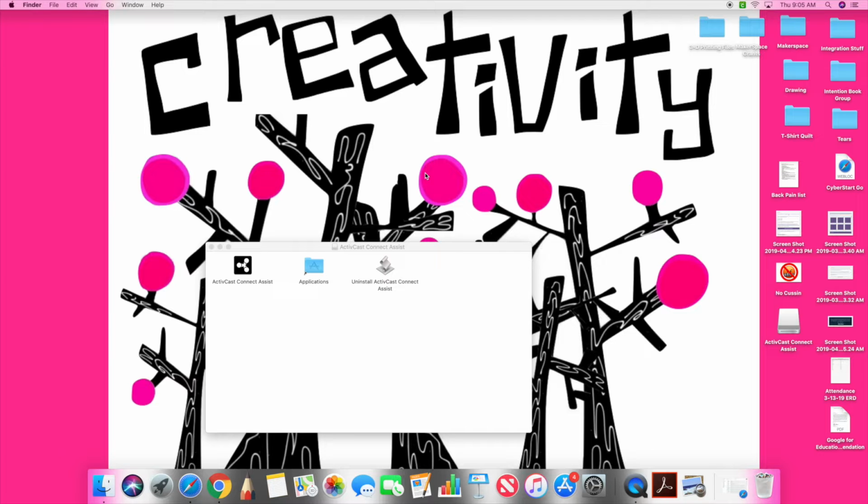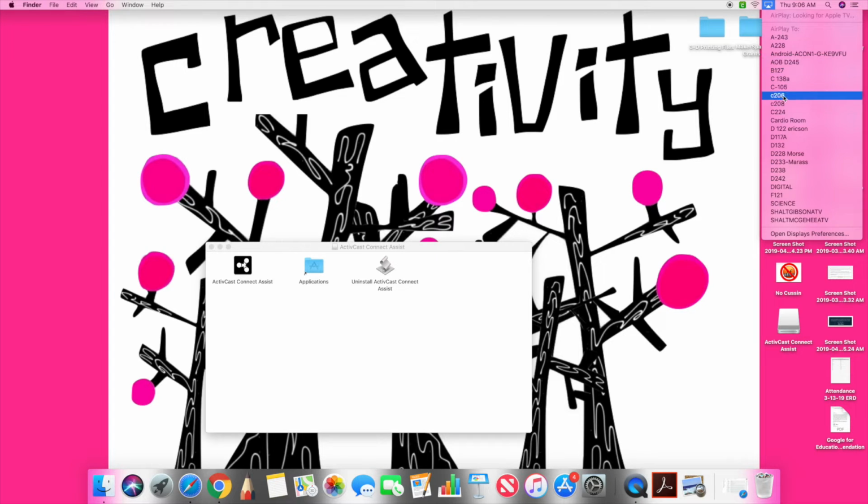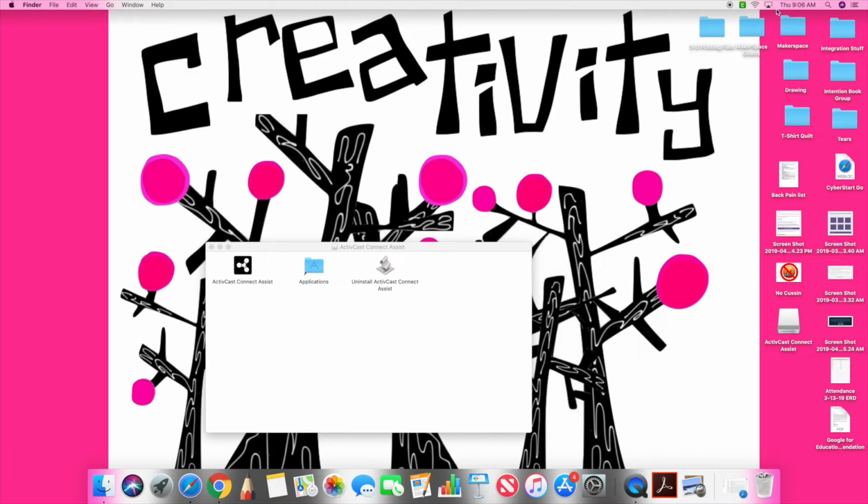All right, so if you open the file I included in the email, this ActivCast Connect Assist will open. This is for when you are having a hard time with the AirPlay not showing your room number. That has something to do with the whitelist, and it has to be cleared, and that's not something that any of us can do. That would be a Joan or Tim thing, and I guess it would get repetitive to keep asking them to clear that whitelist.